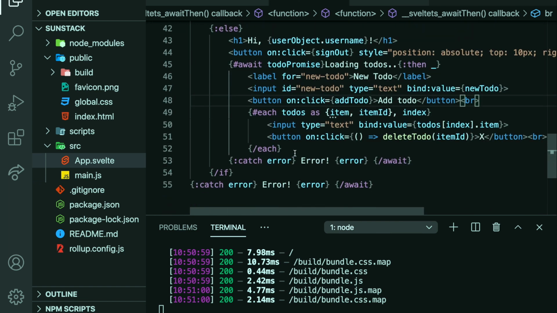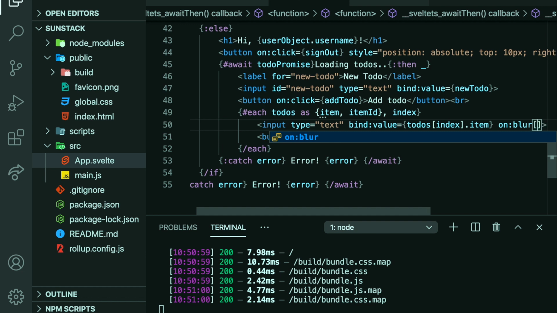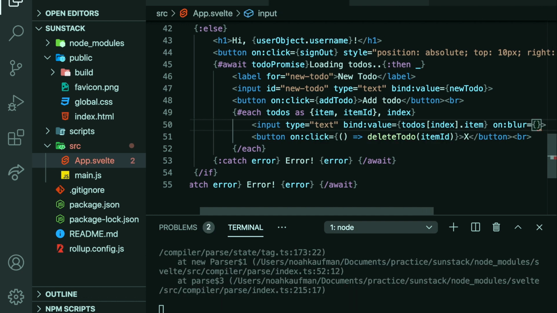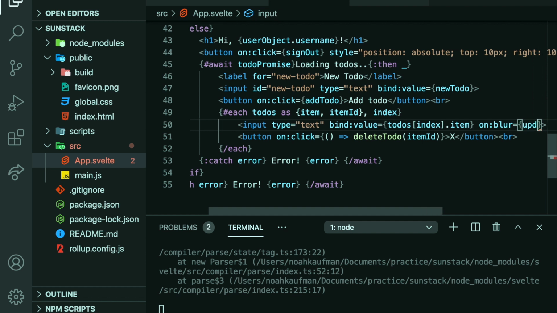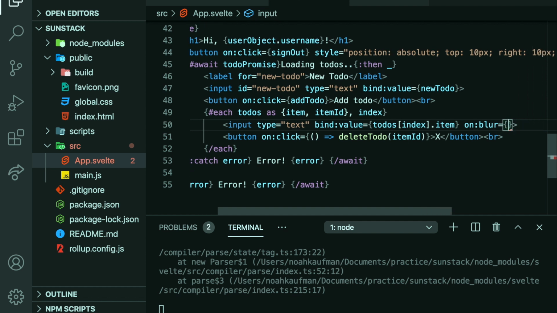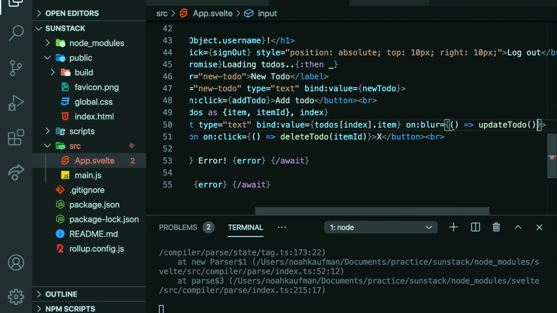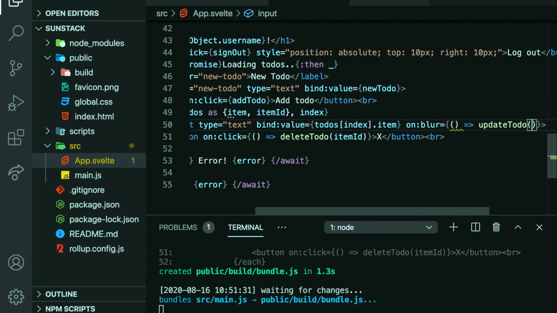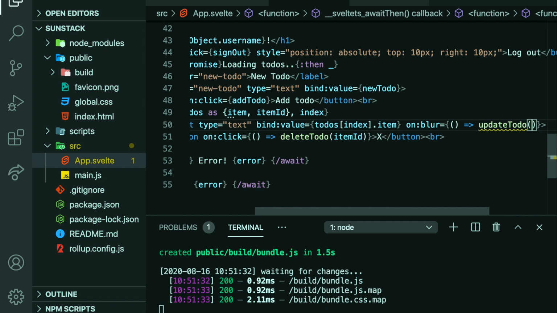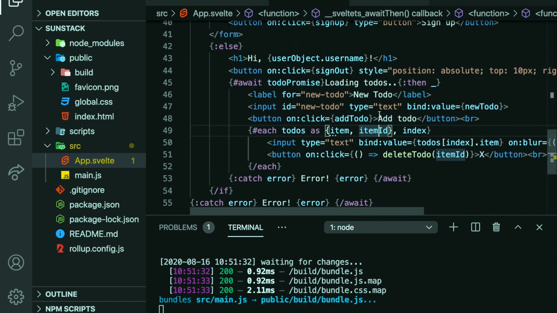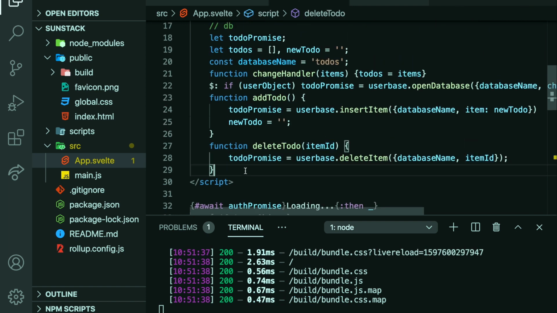Finally, we need to update. So this isn't, like I said, the greatest user experience, but basically what we're going to do is on blur, it's going to update it. So on blur, update to do. Okay, and for this, I'm going to pass in the index. So this is a bit different. I'm passing in the index so that I can access, since it's bound. Okay, I hope this makes sense.